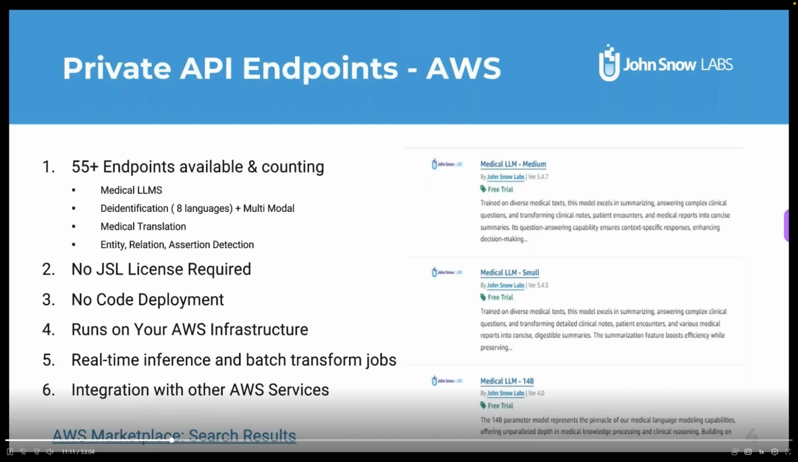Another advantage on the AWS infrastructure is the integration with AWS services, right? So you can constantly monitor what's going on with your endpoint using CloudWatch and see the logs using CloudTrail. You can set up alerts, everything. It's totally integrated with the AWS services, right?